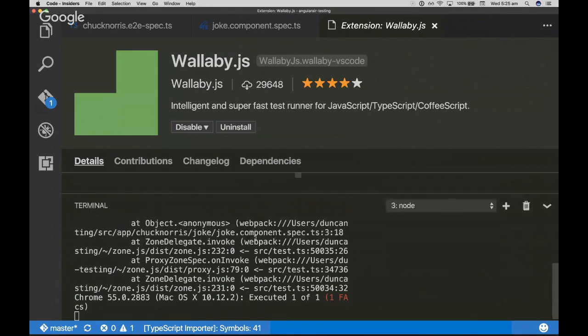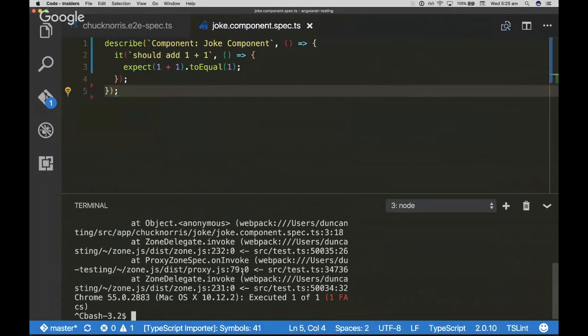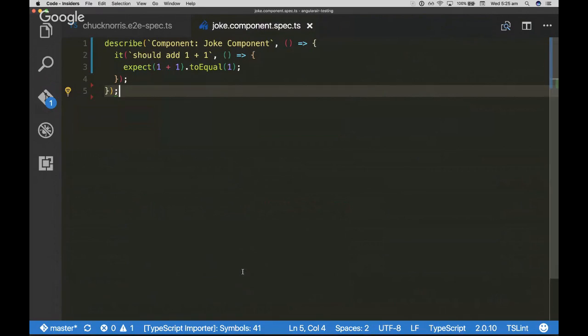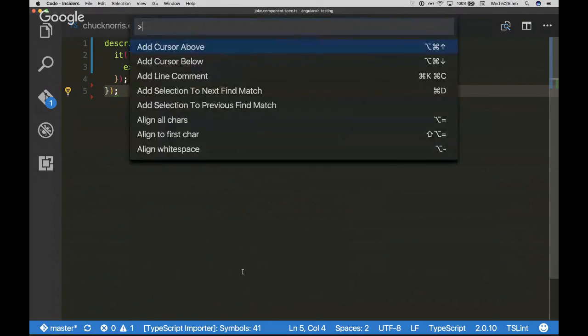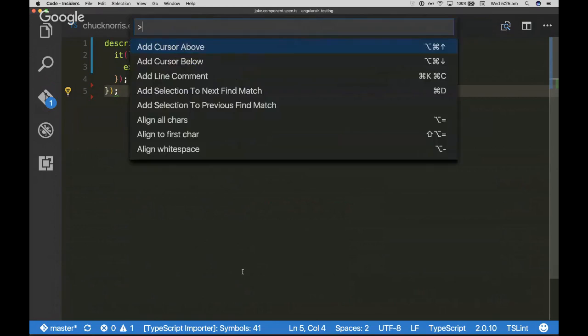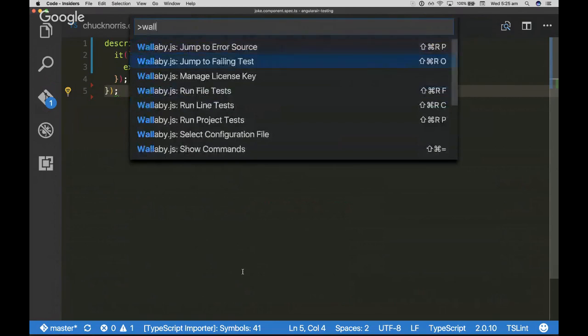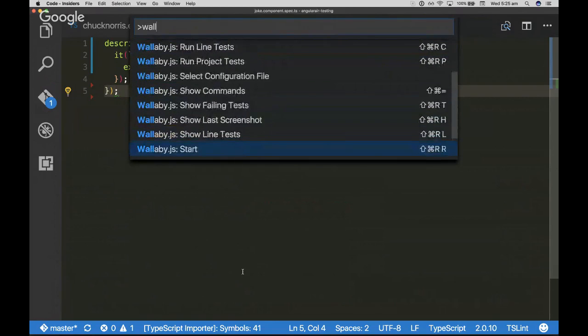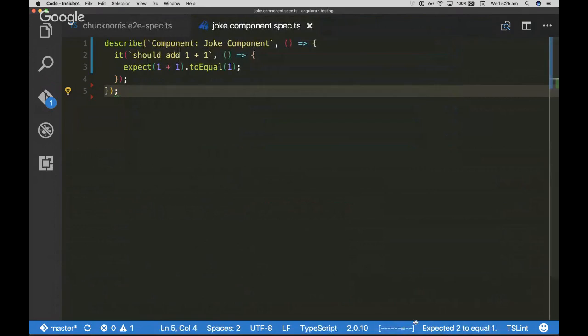So I'm going to come in and kill the terminal at the bottom here and close that down. And I'm just going to start Wallaby. We're going to kick off Wallaby, and you'll see down here on the bottom, it's spinning away and showing that it's loading in the status bar.